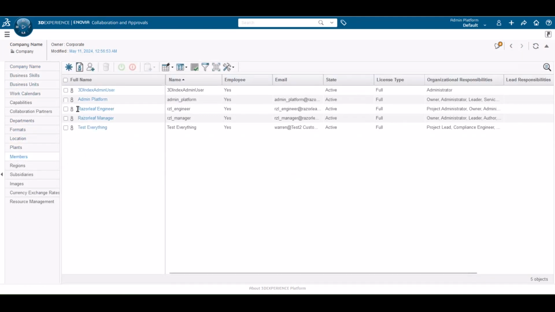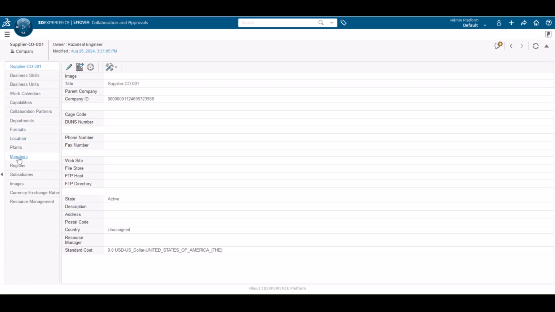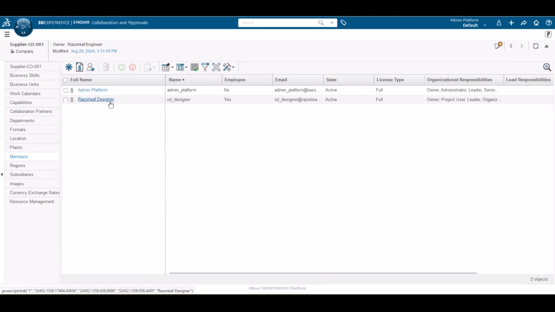And under the members, we're going to be using the Razorleaf engineer. We may be using Razorleaf manager, but you'll see that these 2 users are part of this company, and it says that they are employees. Okay. Now I'm going to go back and take a look at my supplier company that I created, and I'll look at members, and you'll notice the Razorleaf designer is an employee of this company. So we're going to treat this user as if he was part of an external company, a supplier, something that we brought into the platform to be able to work. But we want to control access of what this user can see.